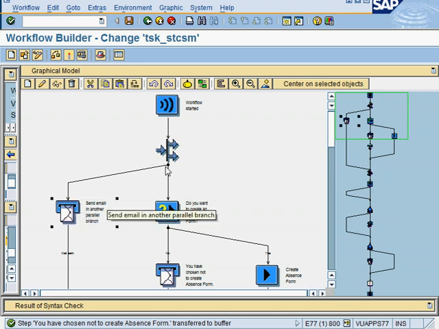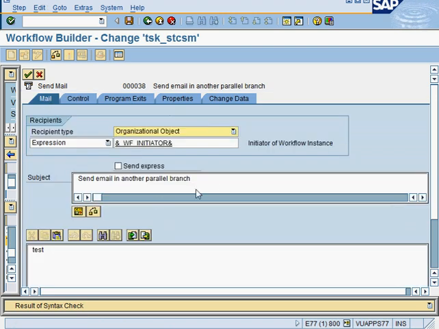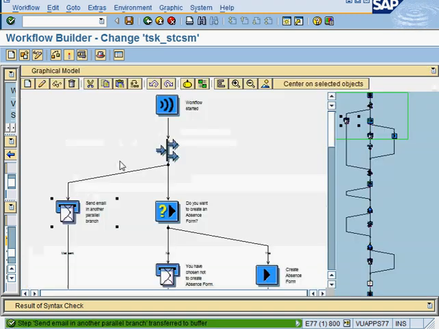One branch is just a simple send email, which will send an email in a parallel branch with a subject and a message body that says test, right? So if you receive this email, it means this branch has been executed.